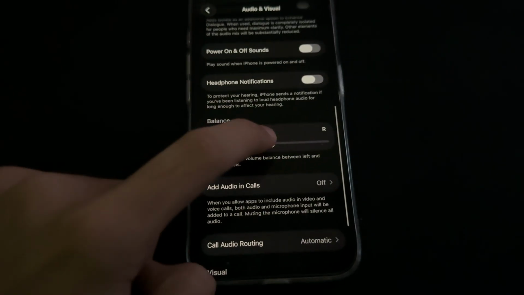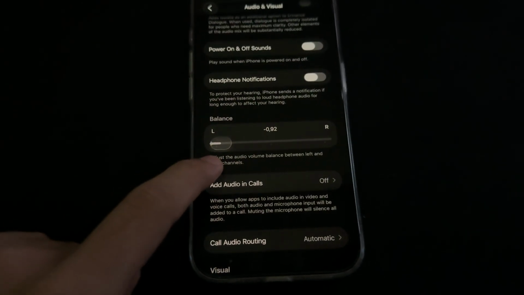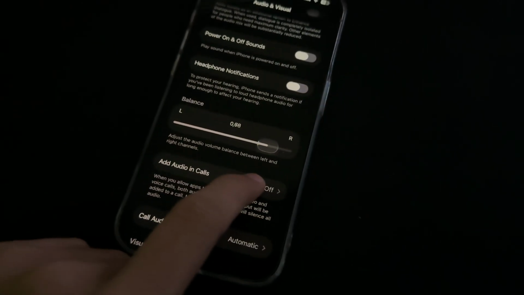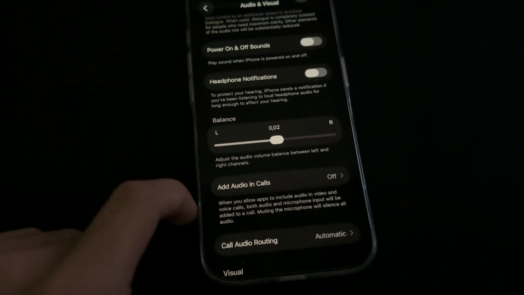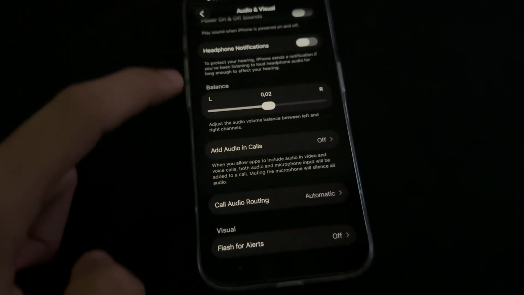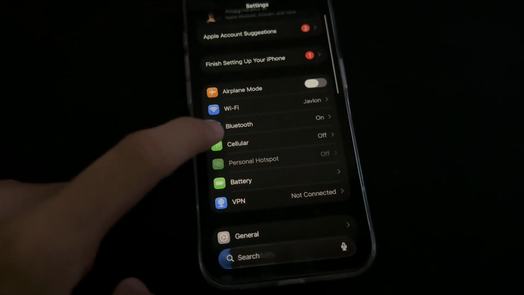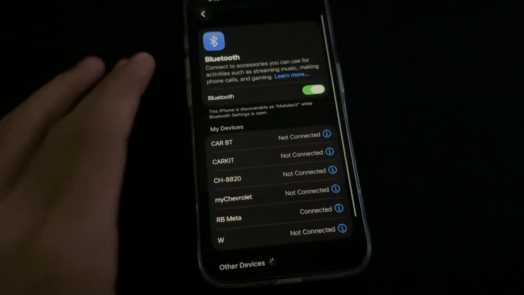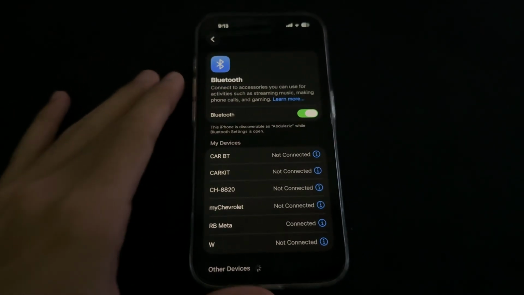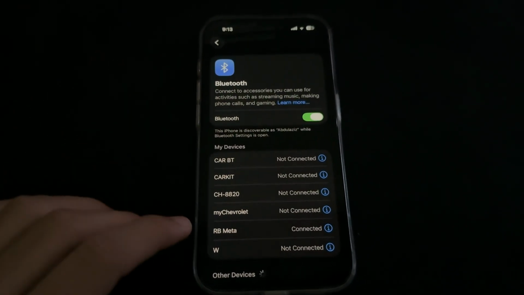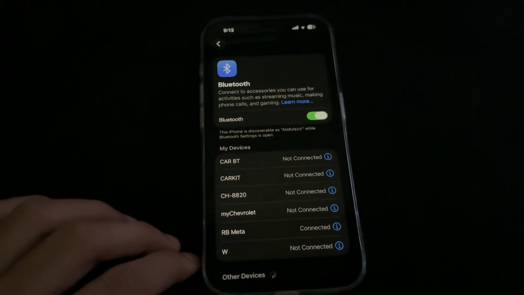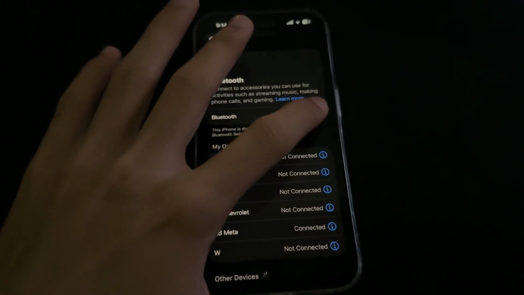If you're mainly having problems during phone calls, tap Call Audio Routing and make sure it is set to automatic. Next, go back to the main settings page and tap Bluetooth. Check whether your iPhone is connected to headphones, a speaker, a car, or another Bluetooth audio device. To test the iPhone speaker directly, temporarily turn Bluetooth off and play some audio again.